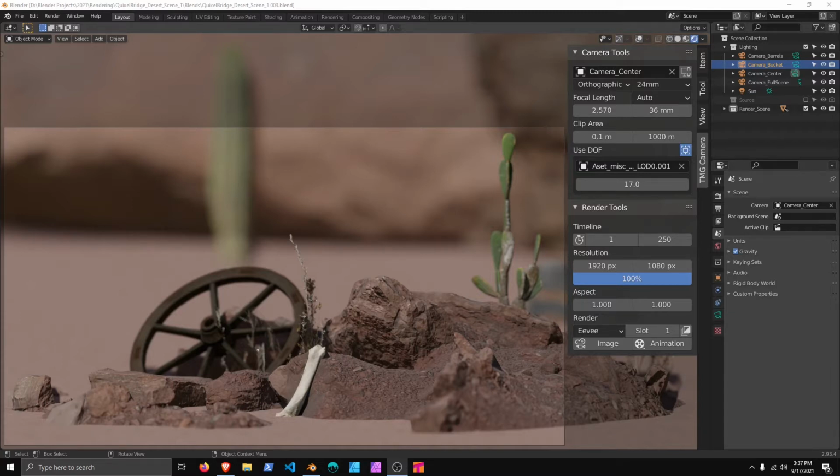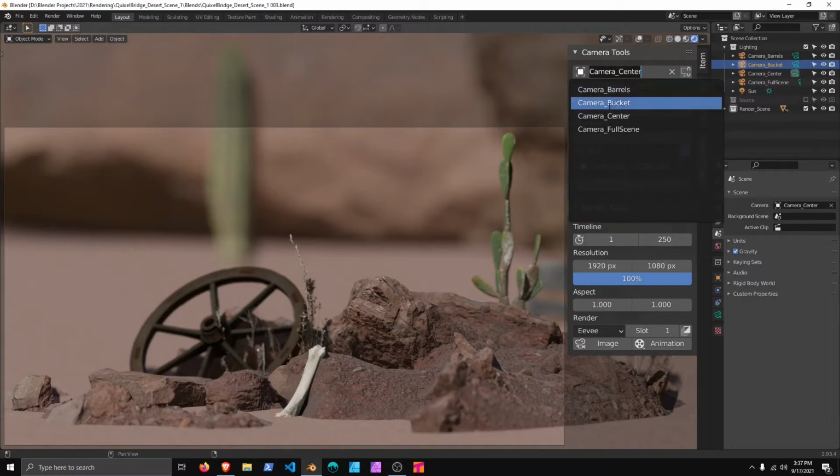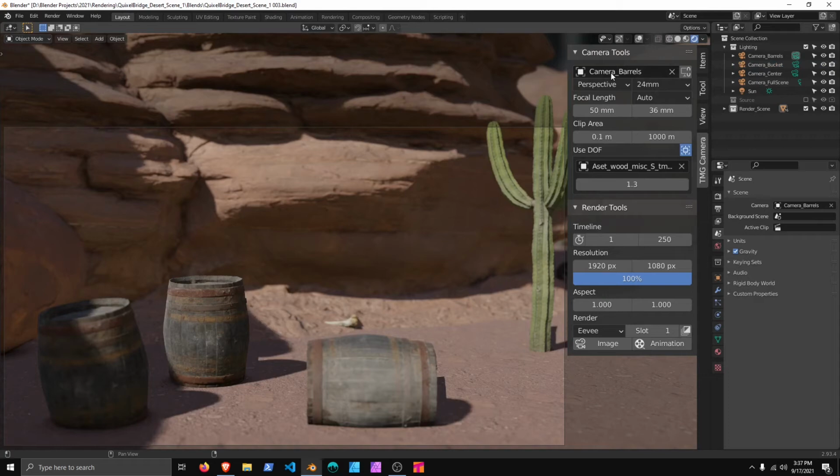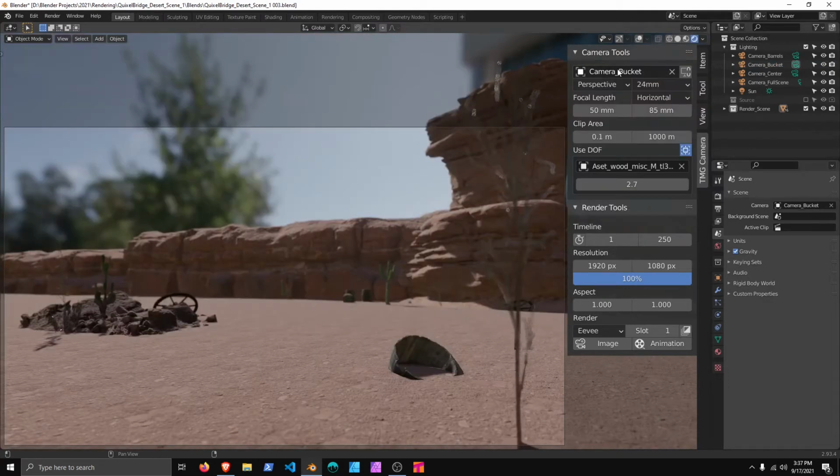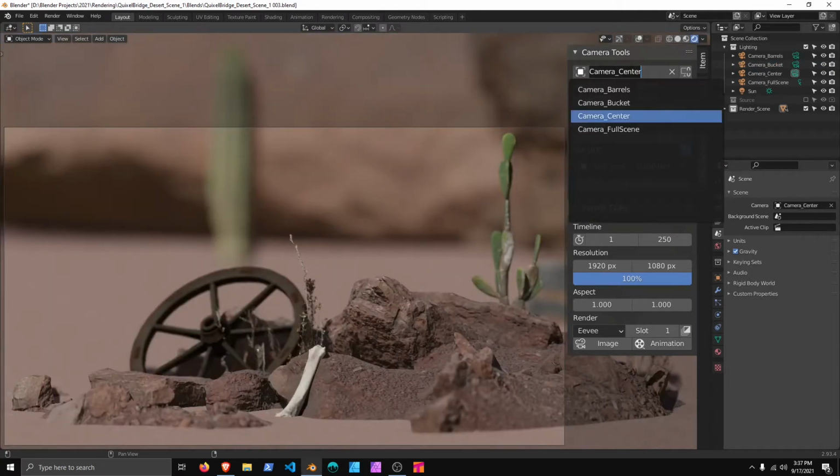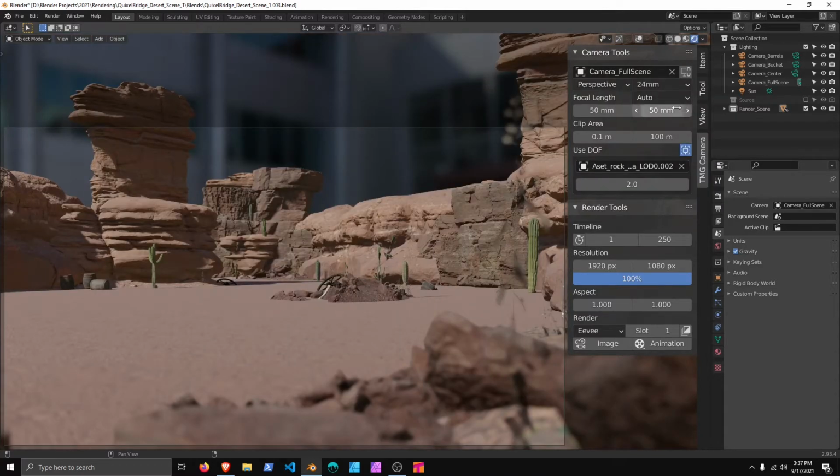Let's jump into it. So first off, the cameras are now filtered. If you have a camera in the scene, you'll be able to only see the cameras, not the meshes or empties and other objects. The other thing that I've added is the clipping area.